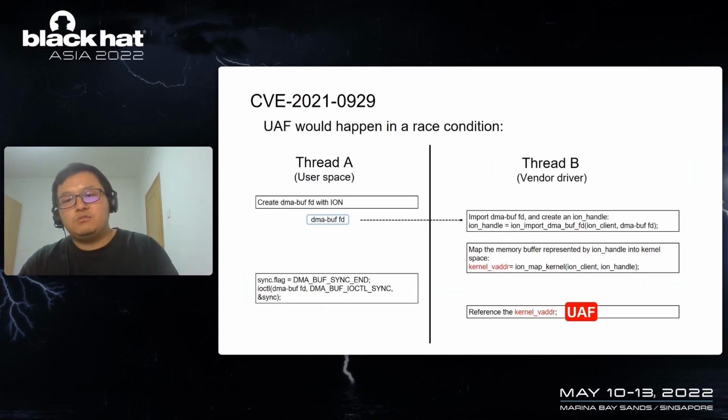As a result, a use after free would happen in a race condition like this. We can manage to unmap the kernel virtual address right before the vendor driver is going to reference it. This will definitely cause the use after free. The most interesting point of this vulnerability is that you cannot trigger it in ION core. It can only be triggered in the specific use scenario of vendor drivers. This makes it a really typical vulnerability introduced by ION core, but affecting vendor drivers.